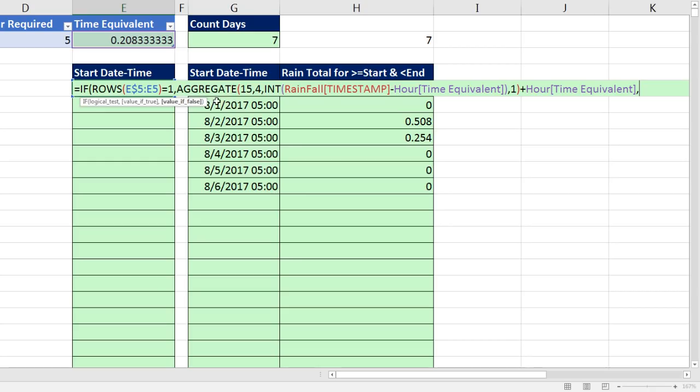Otherwise, now I have 2 remaining conditions. I have to do the 1 above plus 1 to increment these dates. And I have to turn it off when I get to past row 7. So I'm going to do that one here.